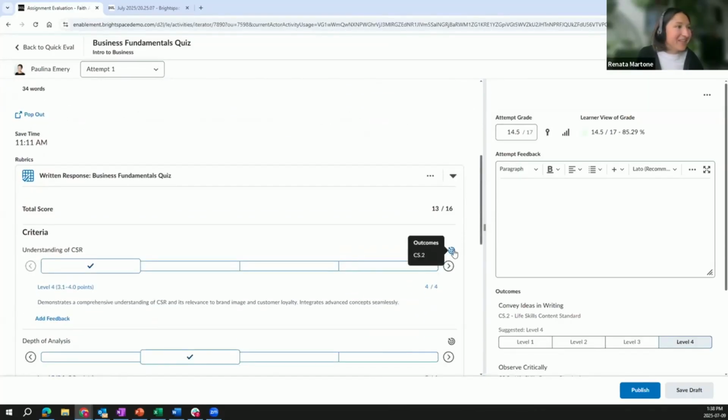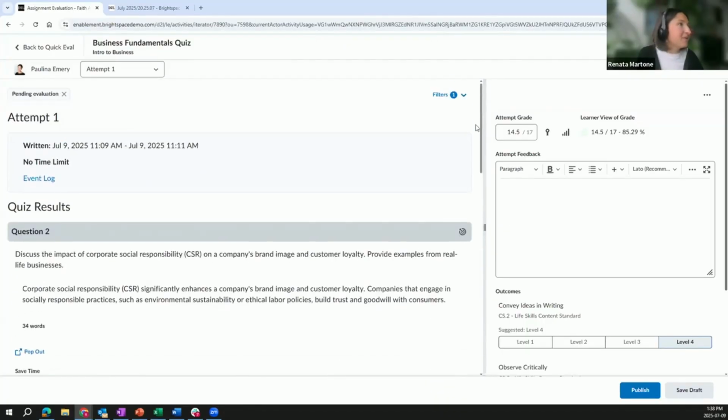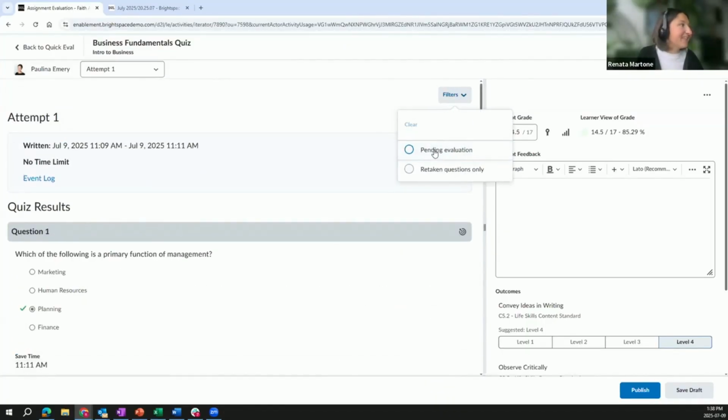Again, we do have outcomes aligned to this rubric, so you can hover over and see the outcomes here as well. So I'm just going to uncheck that pending evaluation option. Now I can see all my quiz questions again. And once I've evaluated the rubric, I can also add in attempt feedback in this very similar box to what you just saw in our assignment and discussion option to provide feedback.